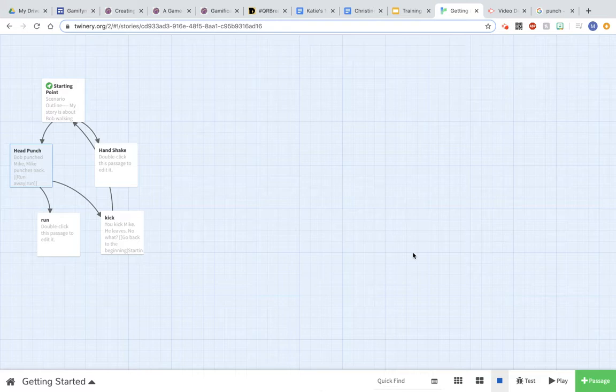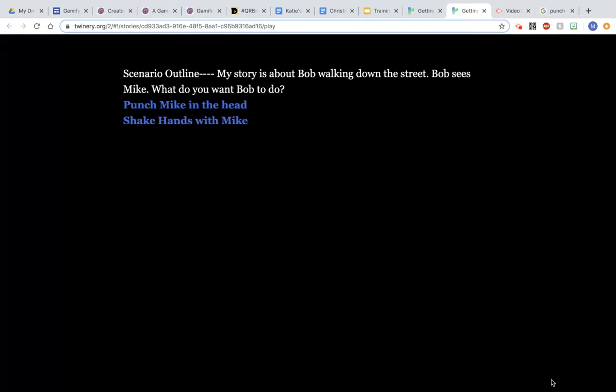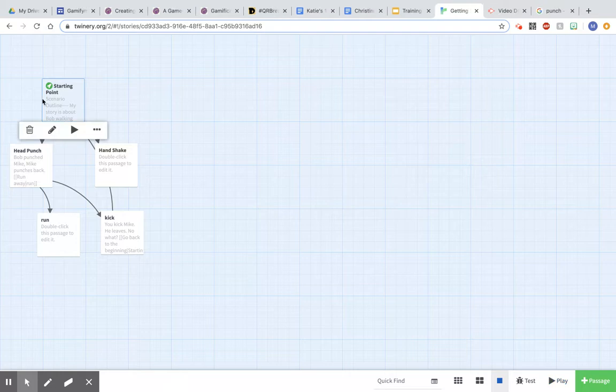Okay, so now that we have the basics, we know how to make tiles and how to link them together, we can start putting some of the bells and whistles on. So let's say you want your tiles to have a background, right? Because if we just hit play, all we have right now are blank screens. So what we want to do is give it a background.